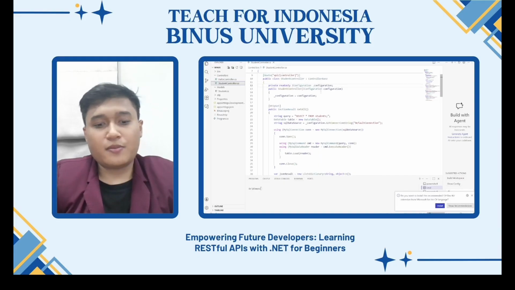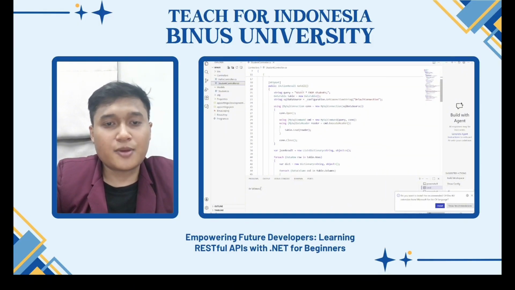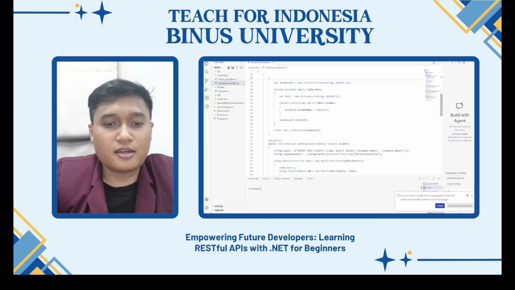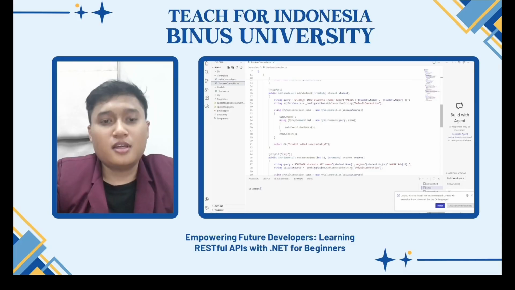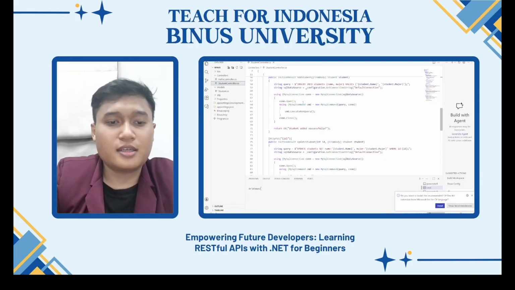Next, we will implement the CRUD methods. The first one is read, or get all. It will use the HTTP GET method. This API will retrieve all the data from the database. And the next one is add student. The API of add student uses the HTTP POST method. It will insert new data into the database using a query.